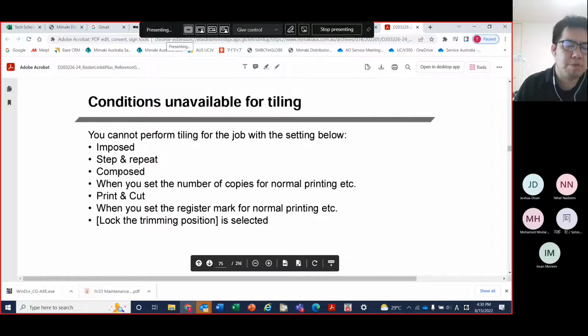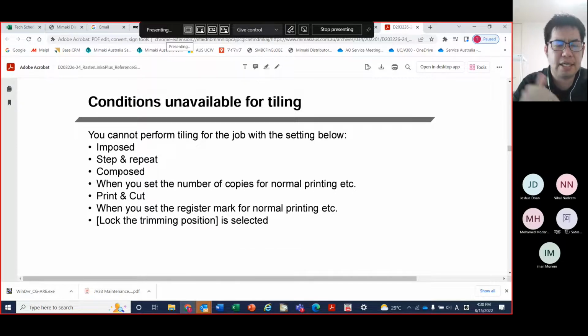Composite job is when you combine the color layer and the white layer, or the color layer and the clear layer. With a composite job, you cannot do tiling. That means if you have a job from a customer who says, "Hey, I'd like to fabricate this window," you've got a 1.2 meter window for 5 pieces, but you want to make a window graphic for one entire job by splitting it into the 5 different windows.